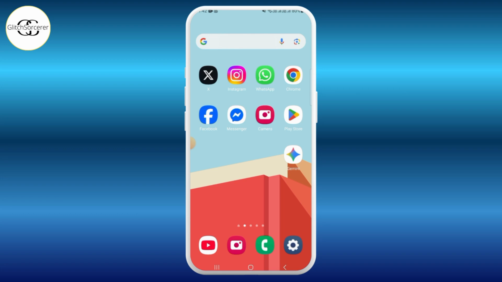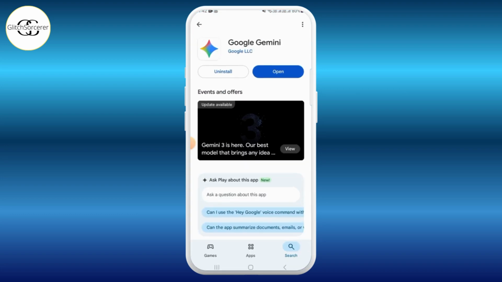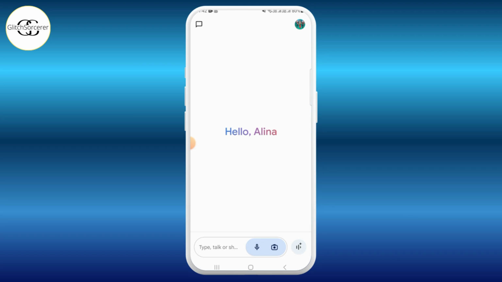To use it, first of all, you need to update the Gemini app. Ensure you have the latest version of the Google Gemini by going to the App Store or Play Store. This is crucial to access the Nano Banana feature.